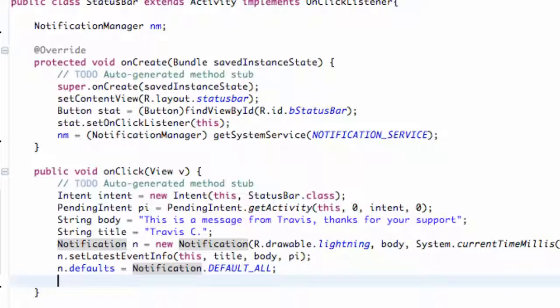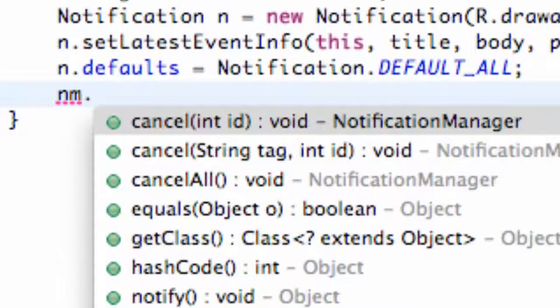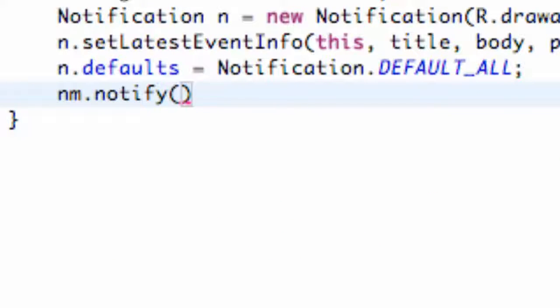So what we're going to do is, again, within our on-click method, we're just going to say notification manager, then we're going to say notify, and basically what we need to do is pass in a certain key or a unique ID and also which notification we want to set up. So we're just going to say unique ID, and we'll set that up in a second. And then we also have to pass in which notification. Again, we have this notification called in, so that's what we're going to pass in.